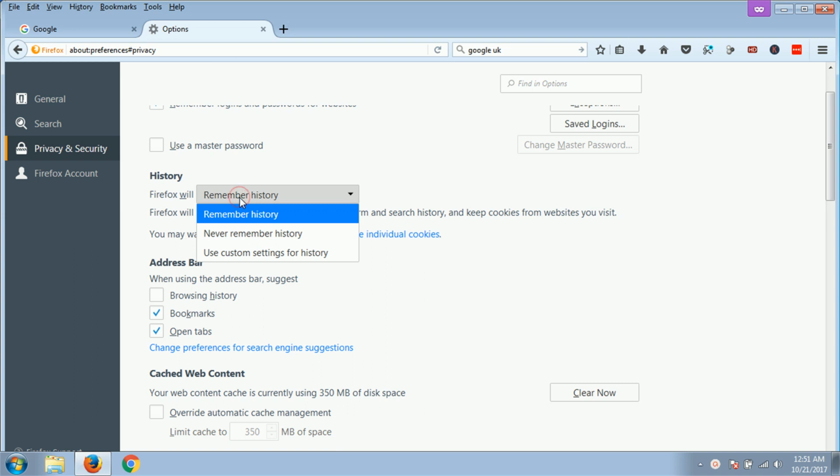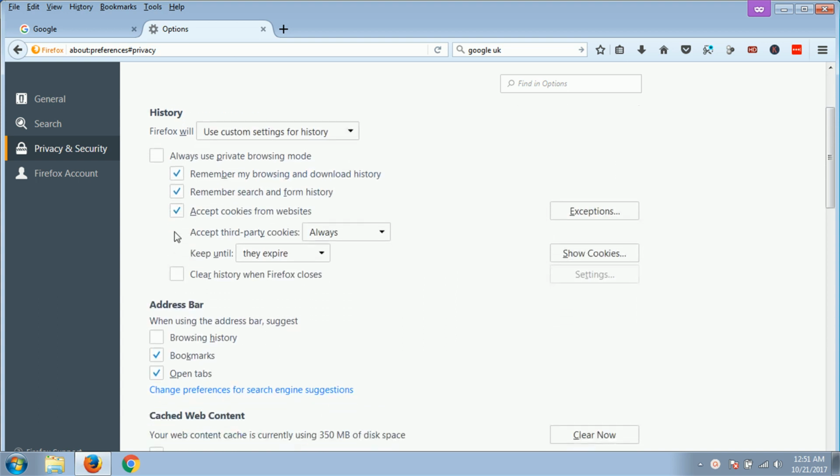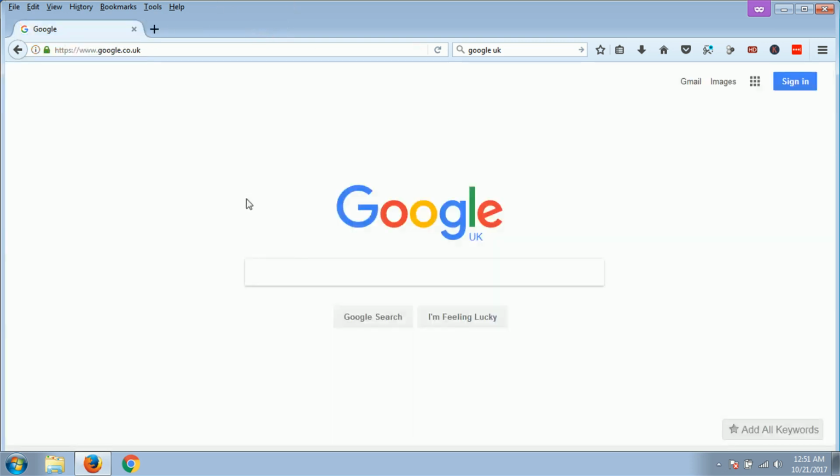Click remember history and select use custom settings for history. And in that setting, you need to make sure that the accept cookies is checked and accept third party cookies is selected always, and select that they remain, keep them until they expire. And that's how you can enable the cookies in Mozilla Firefox browser.